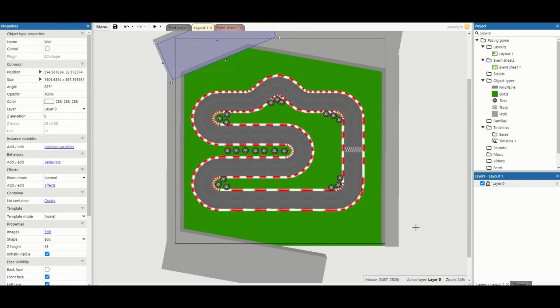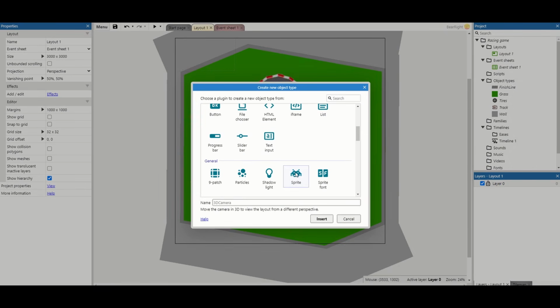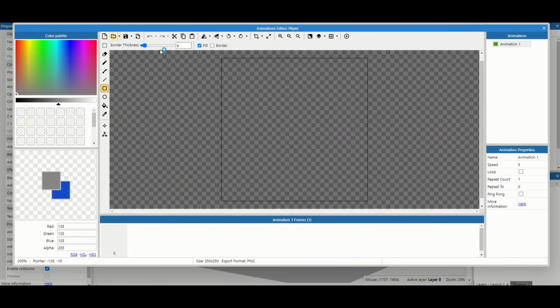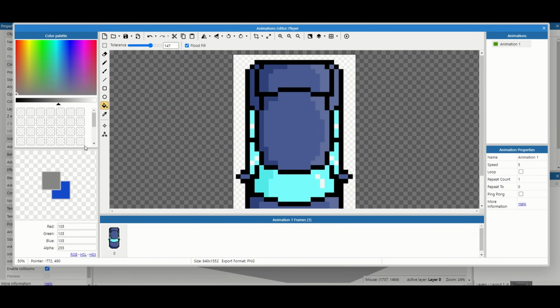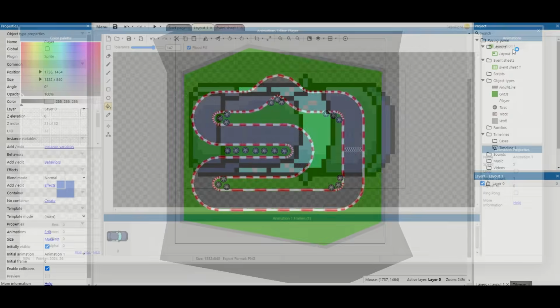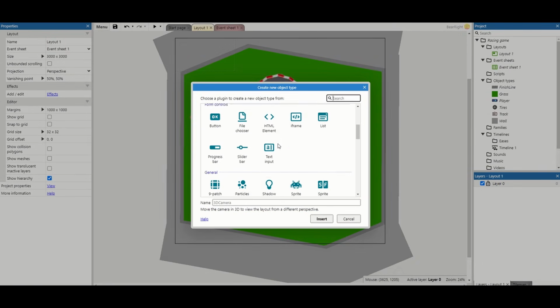Next, we might as well add in the cars. Now we need two lots of cars. First one I'm going to add is the player. So I'm just going to import an image I've already got, but the most important thing is you rotate the image to the right. This is really important. So when you add the car behavior, it will work as intended. If you have the car facing the other way, it's going to look a bit strange and not work as you want. Next, we're going to add in the computer's car.